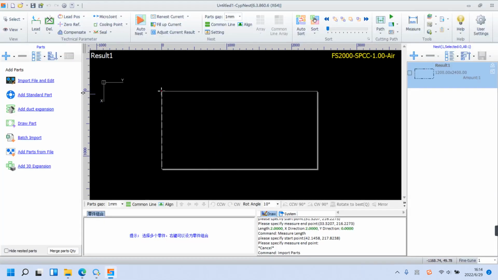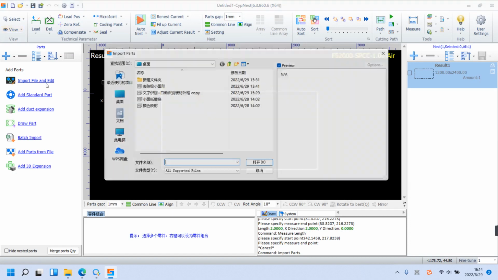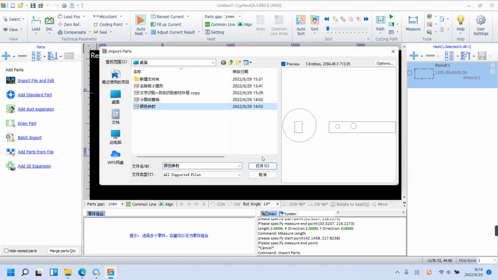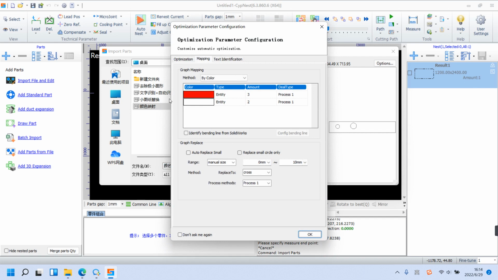The second part is mapping, which includes 3 functions: mapping by color, layer, and their mixture. And here we also have graph replace. Generally speaking, parts got different ways to get processed. They can be distinguished by color or by layer.